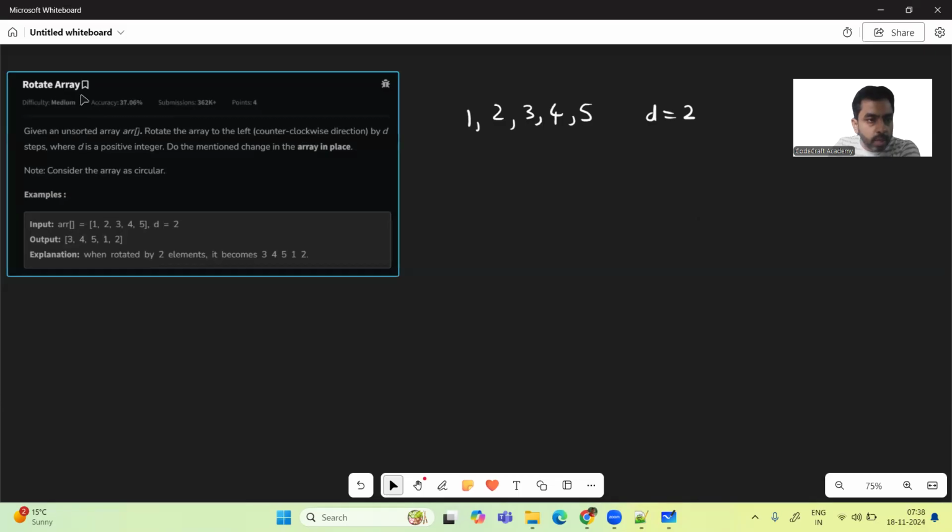So let's see today's problem, Rotate Array. What the problem is saying is we'll be given an unsorted array. We want to rotate the array to the left, counterclockwise direction, by D steps, where D is a positive integer. Do the mentioned change in the array in place. So we want to do the changes in the original array itself.